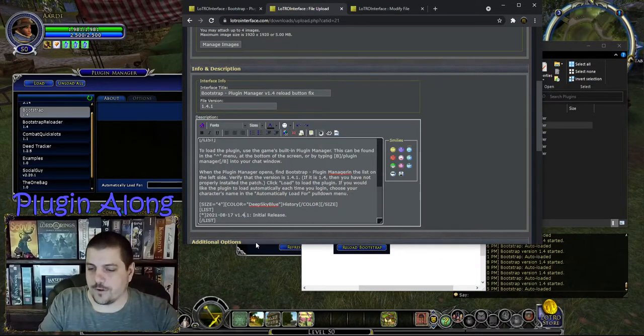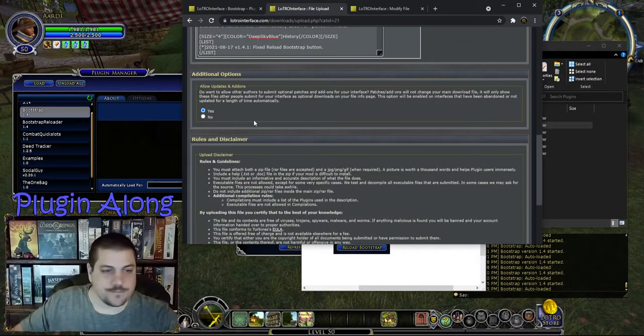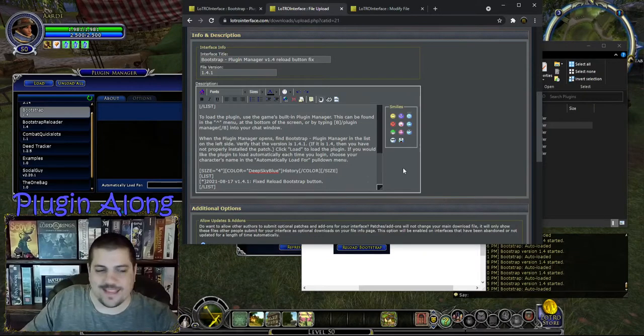We're on 1.4.1. Fixed reload bootstrap button. Cool. That's pretty good. Space after manager. Where did I do that? Thank you. Awesome.